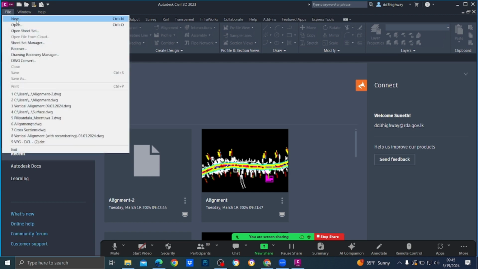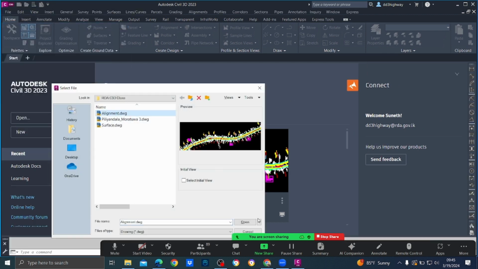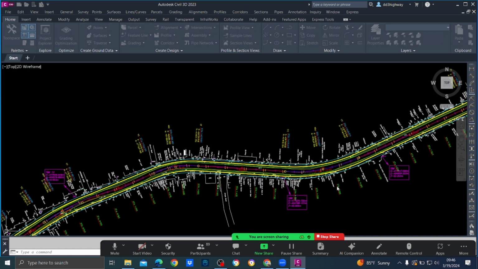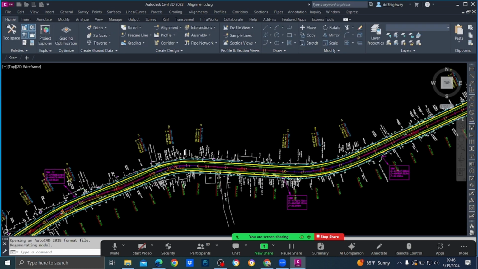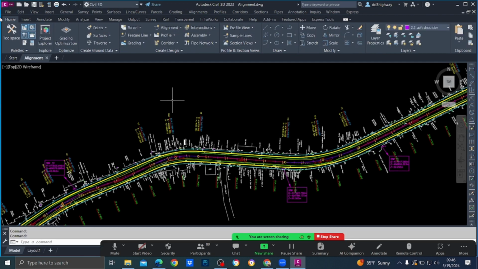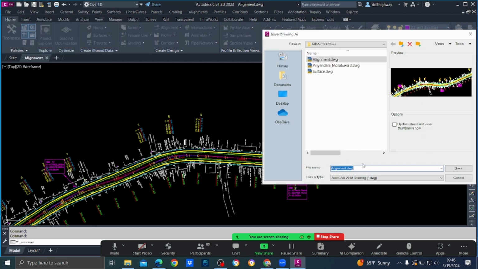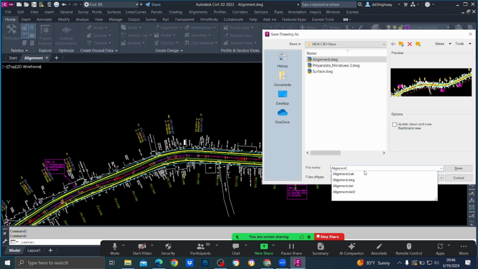So you open your alignment that you created last day, and then get a copy of this file, save as. So you may name it as alignment 2, say, right?